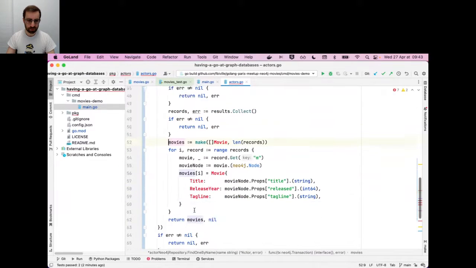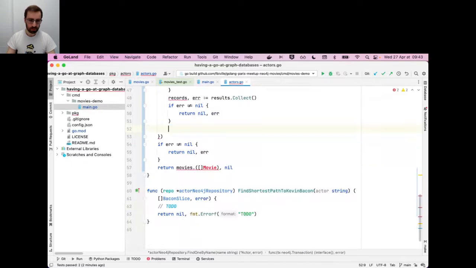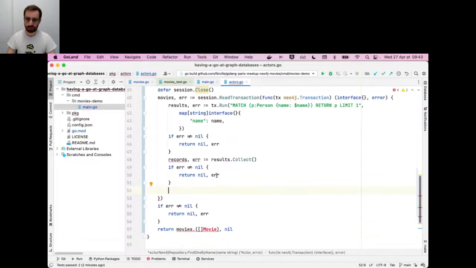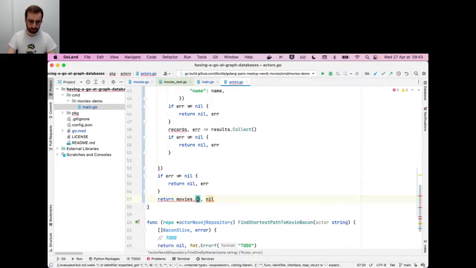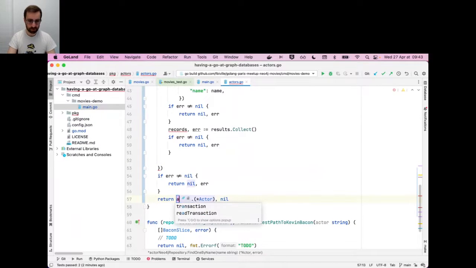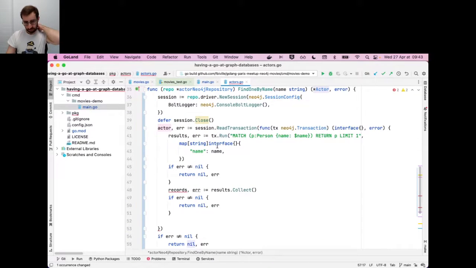And here, that's where things are going to change a little bit. So I'm going to delete all of this. At the end, I want an actor, so not movies. So I'm going to change this right away so I don't forget. And I'm just going to rename this actor. Otherwise, it looks a bit weird. Cool. So I expect a single result.